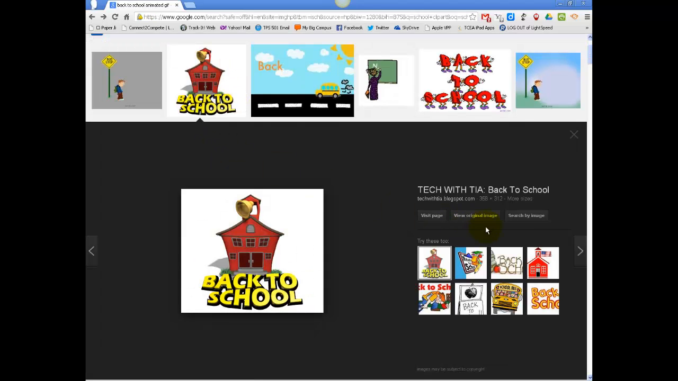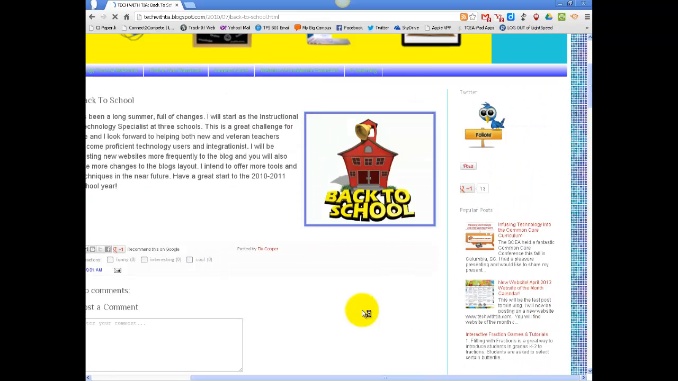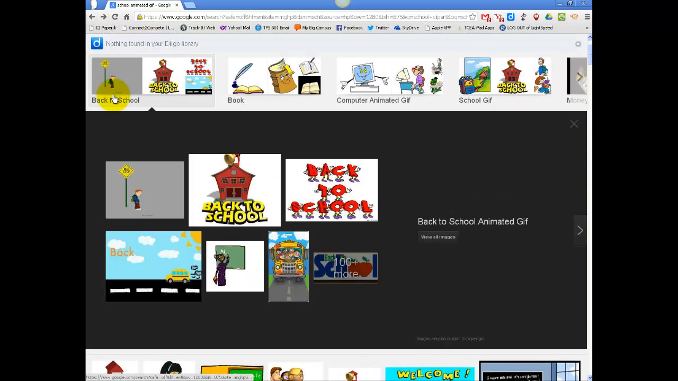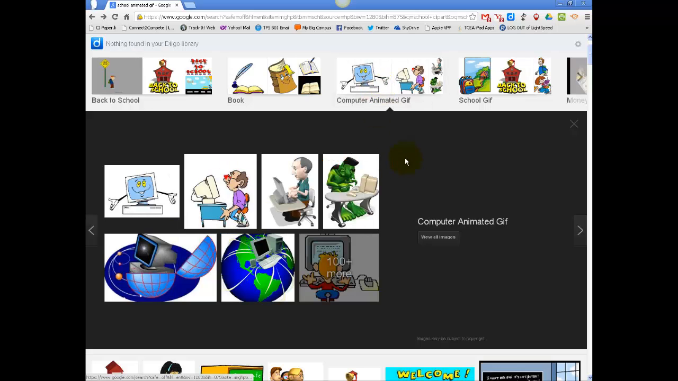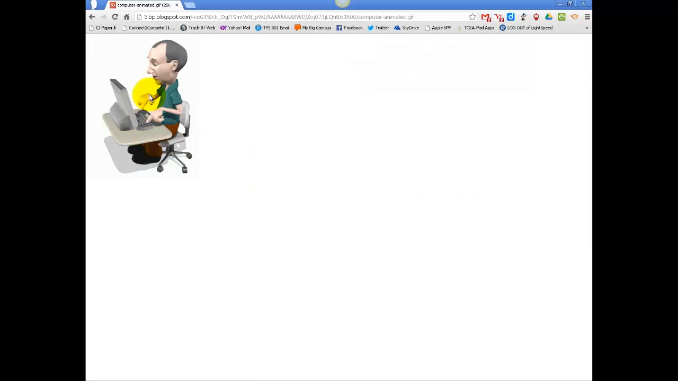And so you notice that this one is not working. I'm going to use this one again. I'm going to visit the web page just to see if it's maybe working there. And it's not working there either. Okay, so there you see it working right there. So I'm going to click on View Original Image, and there, this one's working. This guy's typing away.